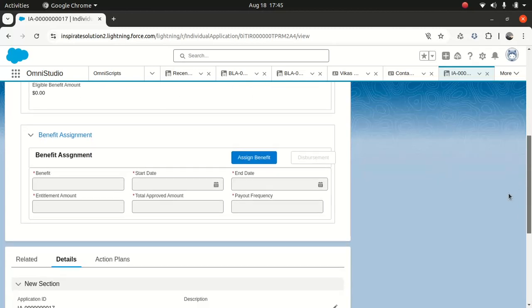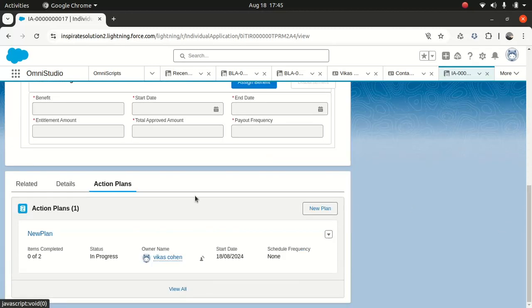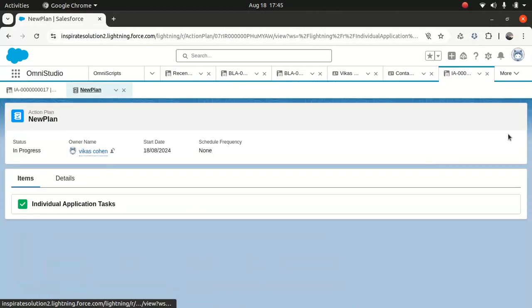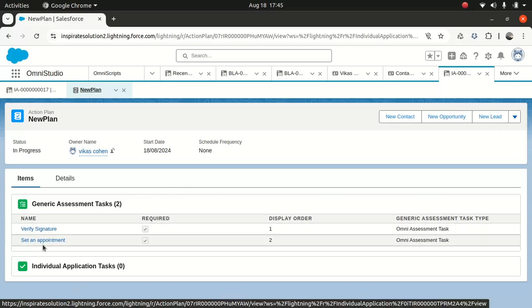Now pay attention to one thing. If you go to action plan here, I got a new plan here. If I go here, these are the two tasks I have: verify signature and set up an appointment. Now let's create another application.